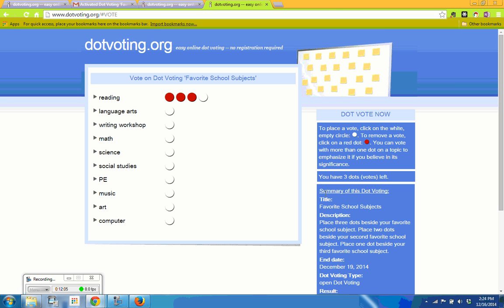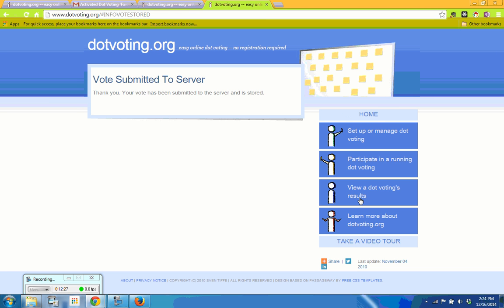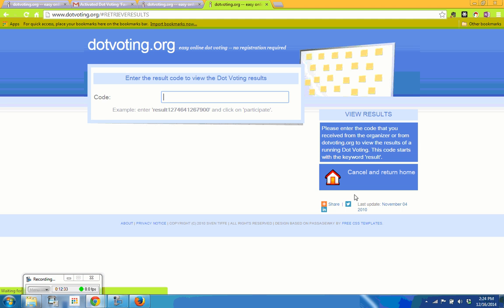So tell them only 3 beside their favorite one. So their second favorite one perhaps is computer. Of course, with me it's going to be computer. And their third favorite one is going to be writing. Now, notice as soon as they have used up all of their dots, they have no more options for choosing anything. And now they're going to click to save their vote, and it's been sent to the server. They cannot see the answers yet. They can't see the result without the administrative key, which has not been, your poll has not been published yet. You need to publish the results.